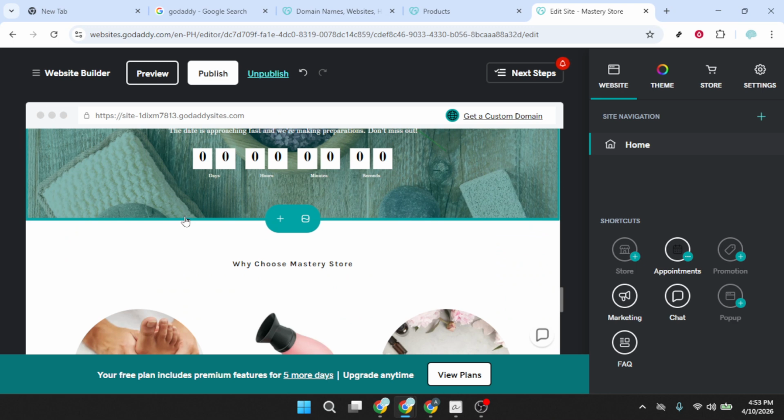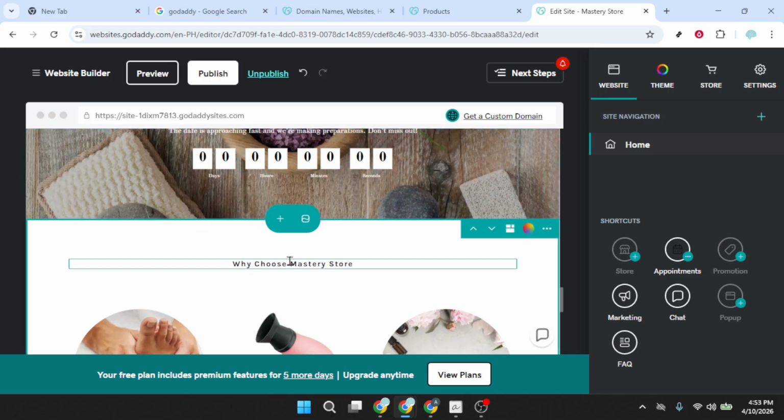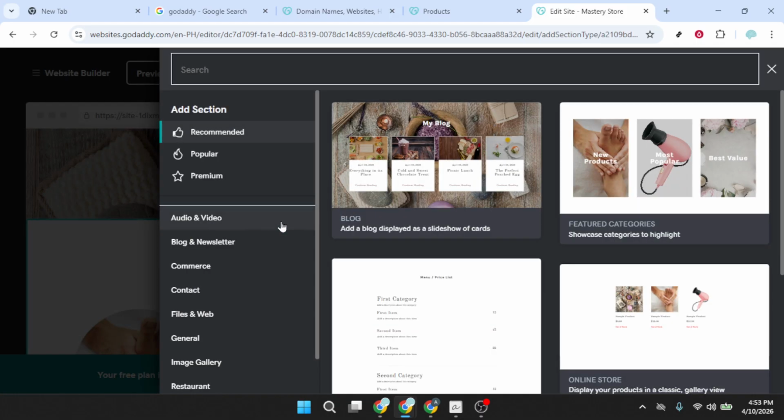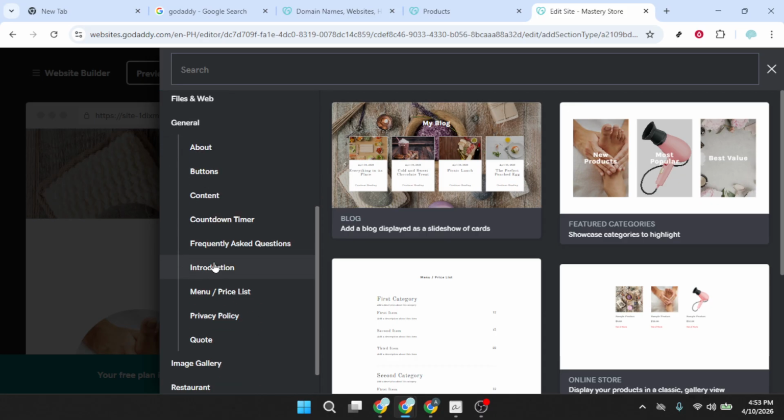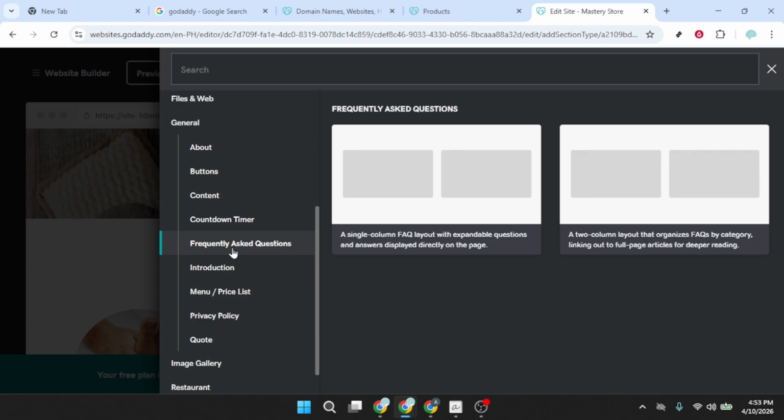Inside the editor, you'll see your pages and sections. To add the FAQ, look for the plus sign that lets you add a new section and click it. This opens the section library. You'll see different categories. Choose the general category to access commonly used blocks. From there, select Frequently Asked Questions. This will load the FAQ options so you can place it on your page.